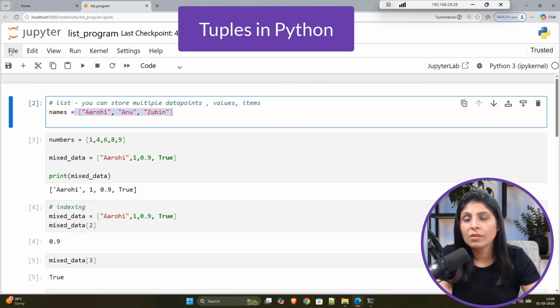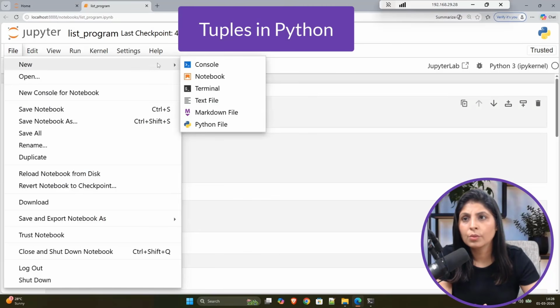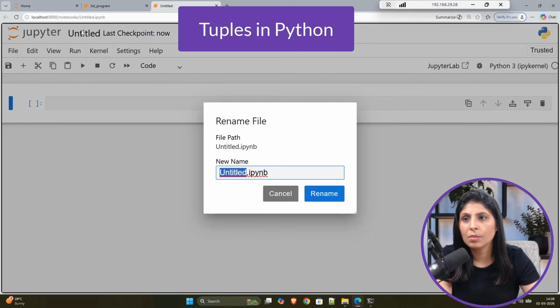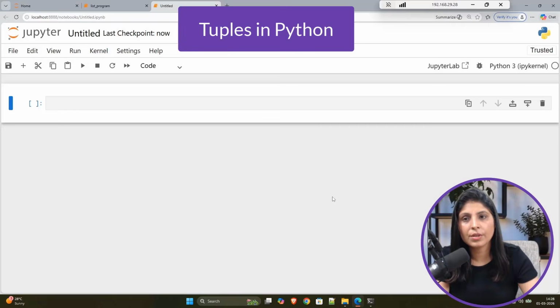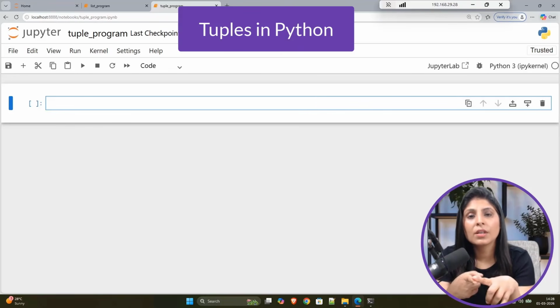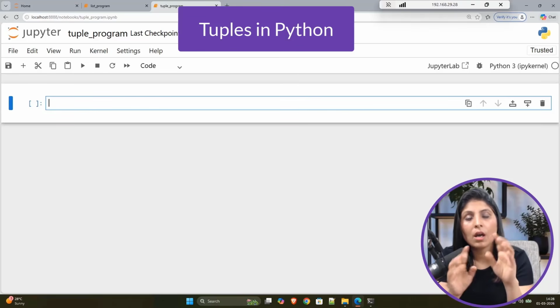So for that, create one new file, and in that file we will do all the code which is related to tuples. So click on this file, new notebook, and first let's name it tuple program, and then click on rename. Here we will write the code. Guys, most of the things in list and tuple are same. There is only one difference. That difference I'll show you in some time.